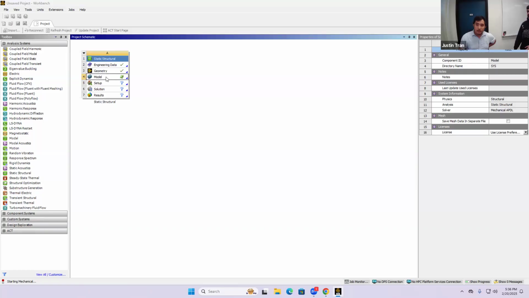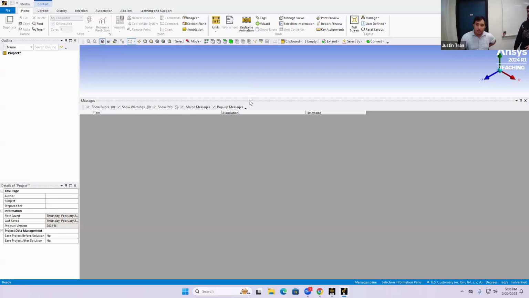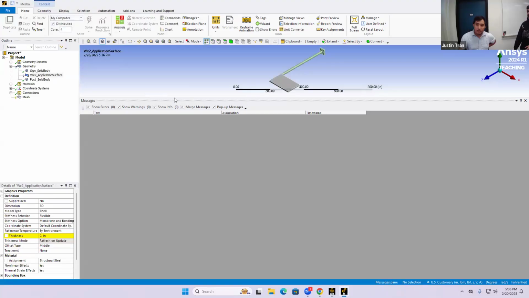Right. And really, this podium computer is really slow. Usually it doesn't take this long to open up again. There. Oh, I have no idea why it's like this.